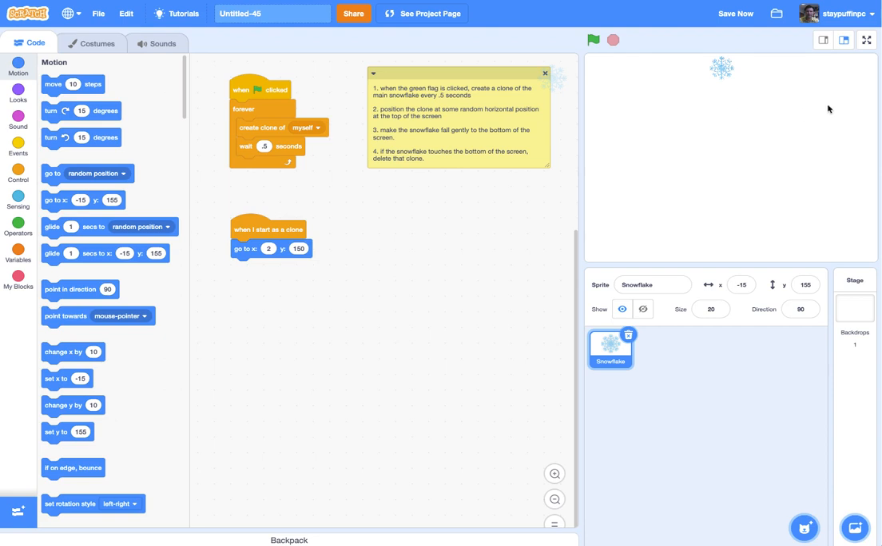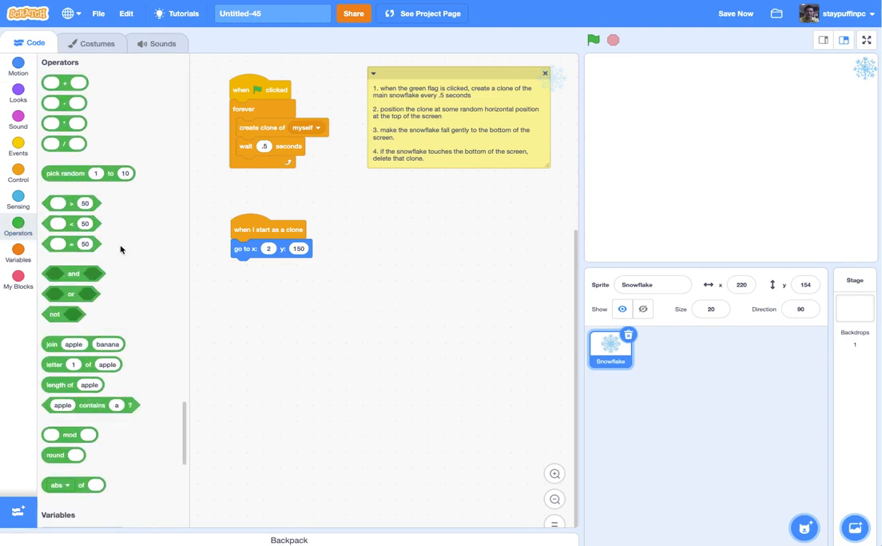But I want the X to be random each time, somewhere between this left edge and the right edge. So if I drag my sprite all the way over to the left, I can see that that's a negative 215. And if I drag it all the way to the right, I can see that it's about 220. So I'm going to say choose somewhere between negative 215 and positive 215. The way that I can do that is if I go into operators, this is where I can find anything having to do with mathematical operations. I can pick a random number between two different numbers. By default it's set to 1 and 10. I can change that to negative 215 and positive 215.